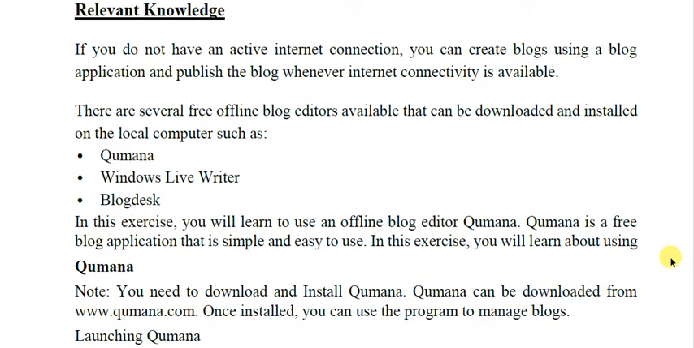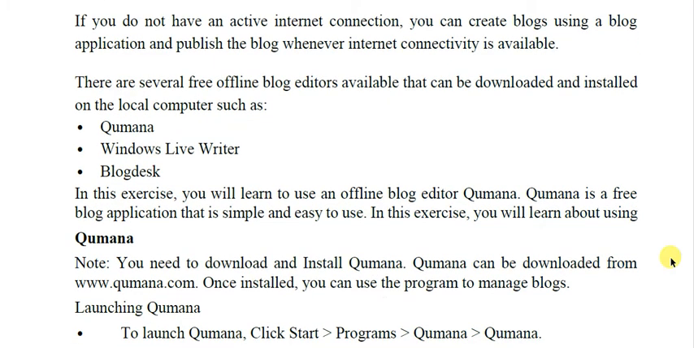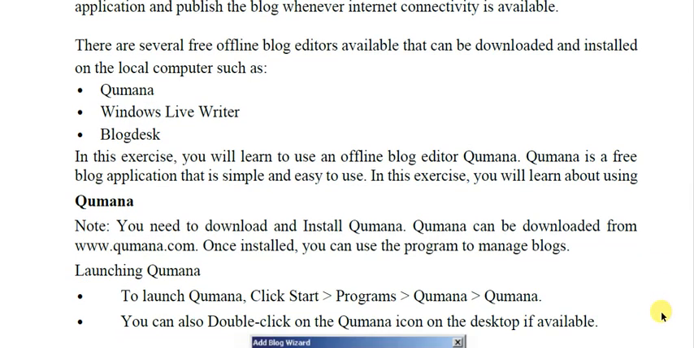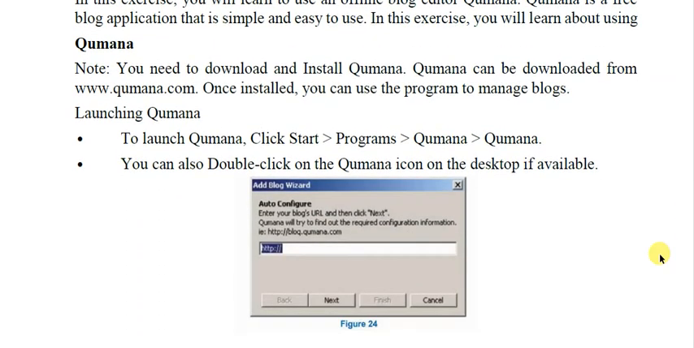So in this session we will be using the offline blog editor Qumana. Qumana is free and it is easy to use. First you have to download and install it. The website is www.qumana.com. Then you will launch this application, Qumana, through Start, Programs, Qumana, or you can double click the desktop icon.